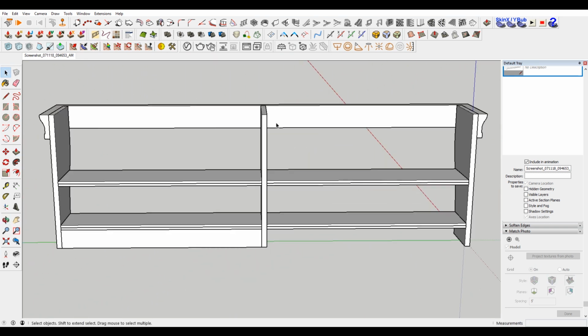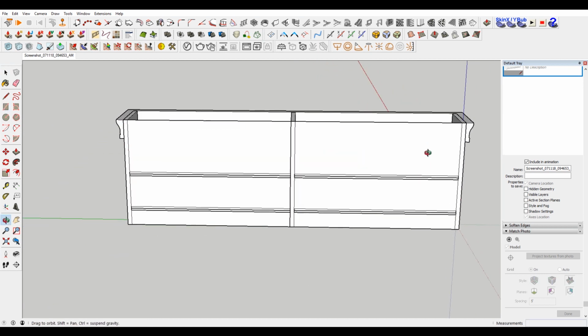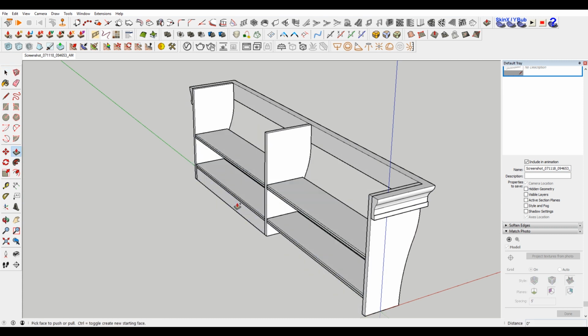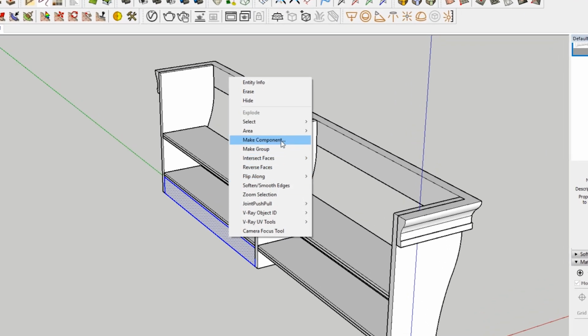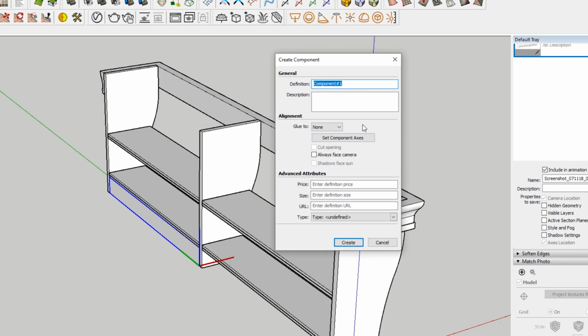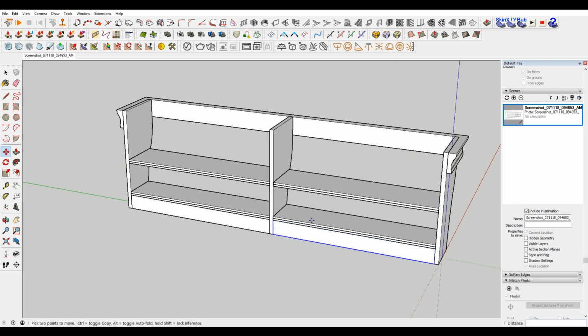And then what we're going to do is we're just going to put this beadboard on the back. So we have that. We'll just give it a little bit of a thickness. We didn't group this, did we? So make this a group and then turn it to a component, and we'll call this base trim. And that should be identical to that.